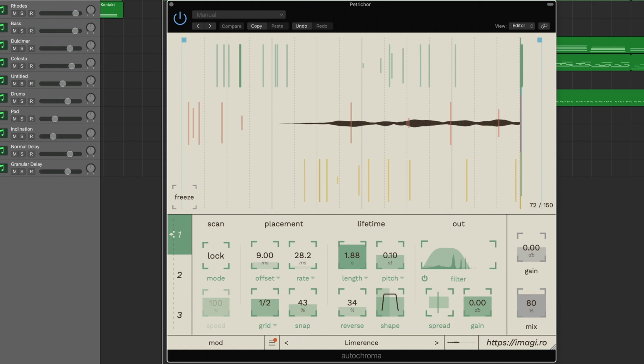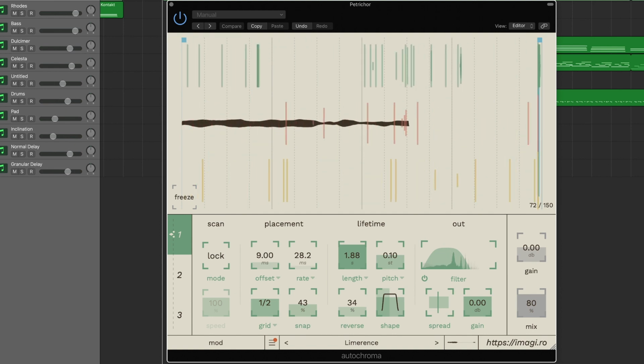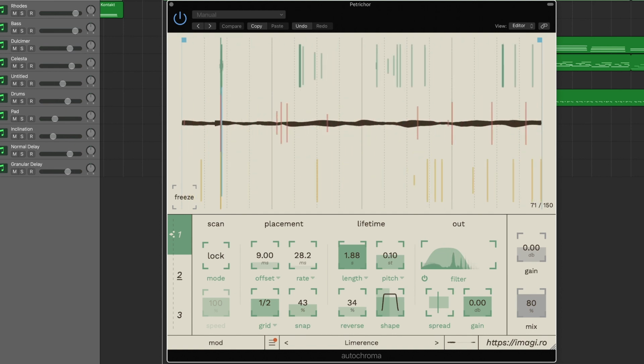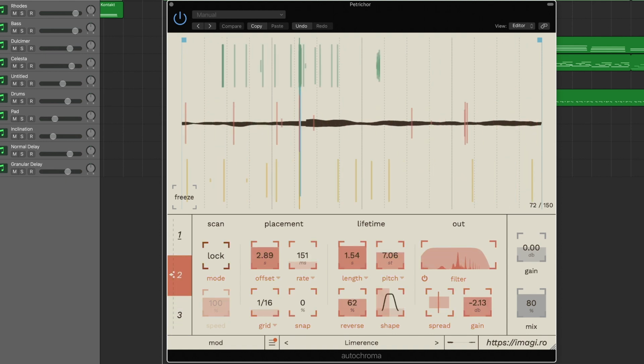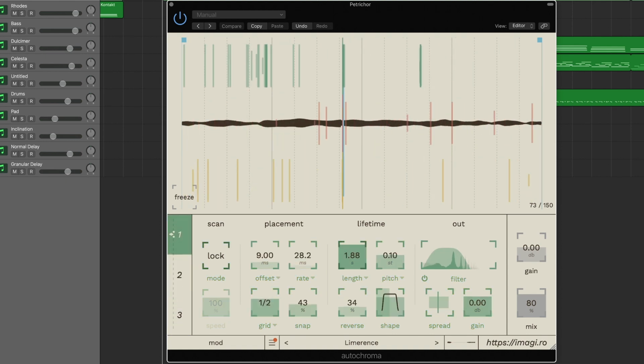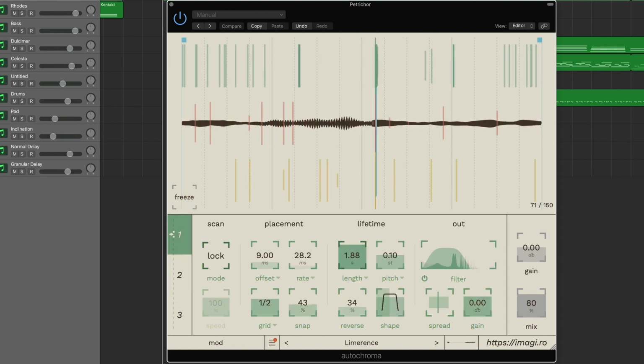Second sound I have here are some woodwinds. And I have something similar going on with all of the different grain settings that I have. Fair bit of reverse in all of the sounds, actually, mostly in green and red, or 1 and 2.